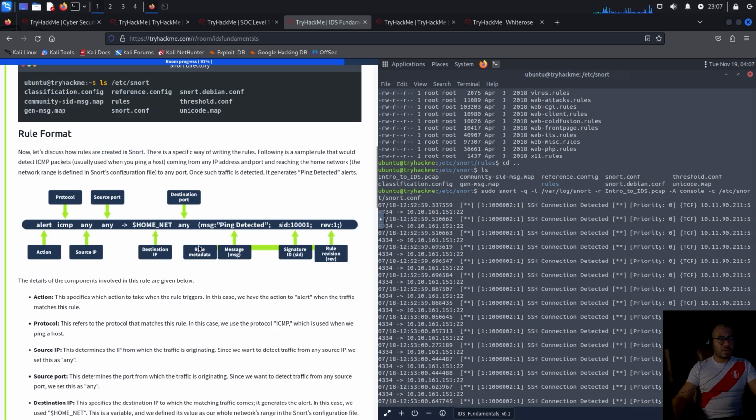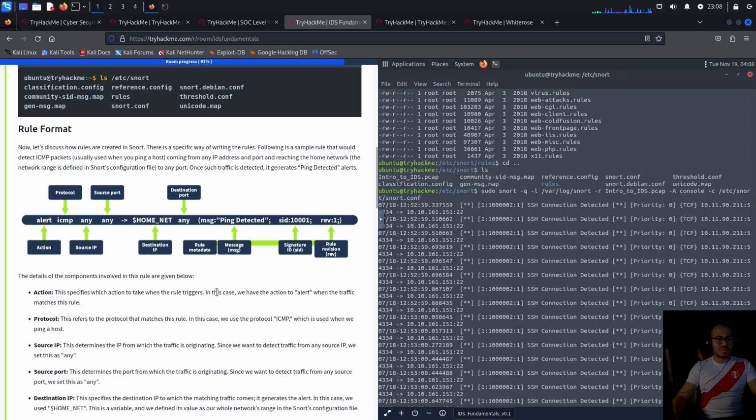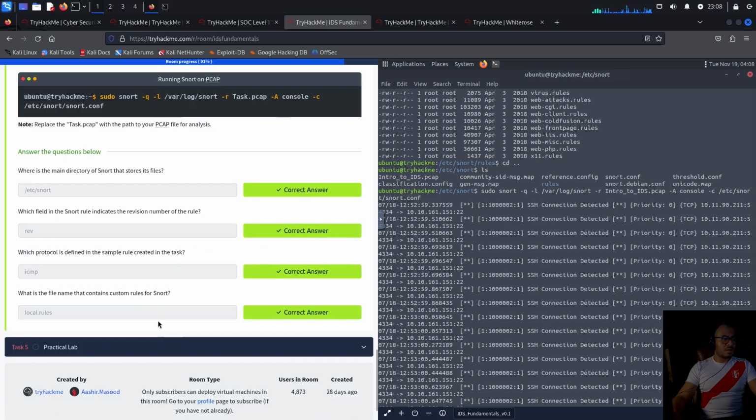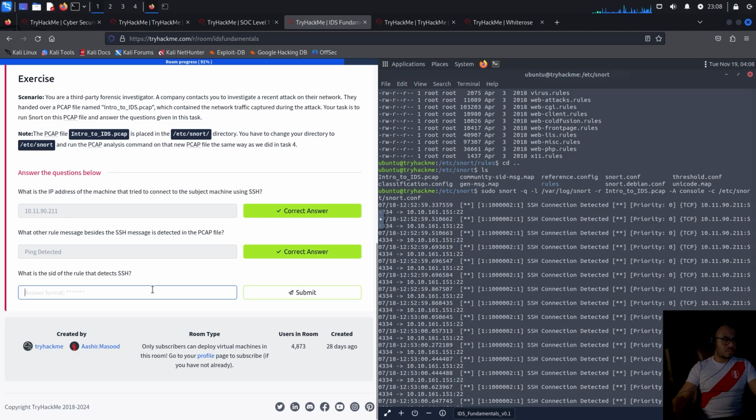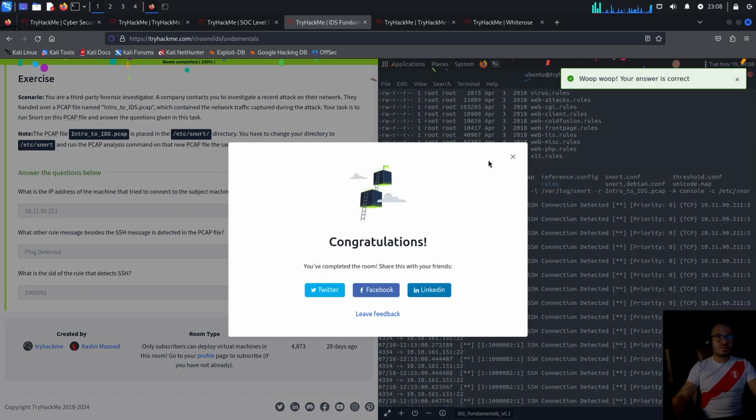Let's check it out real quick. So it has the message, which is what's been detected. Then it has the signature ID, and then the rule revision, right? This will be the rule revision. This would be the signature ID. So 1000002. Is that it? Yes.